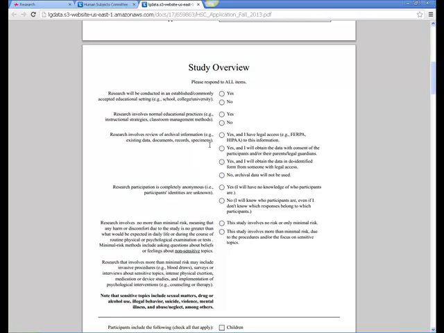However, there are several options for accessing archival information. In the first option, if you have legal access to this information, you should click yes. And note that legal access means that you have a legal right to look at the information due to your role and responsibilities in your school setting. So for example, a classroom teacher has a legal right to look at her students' grades.